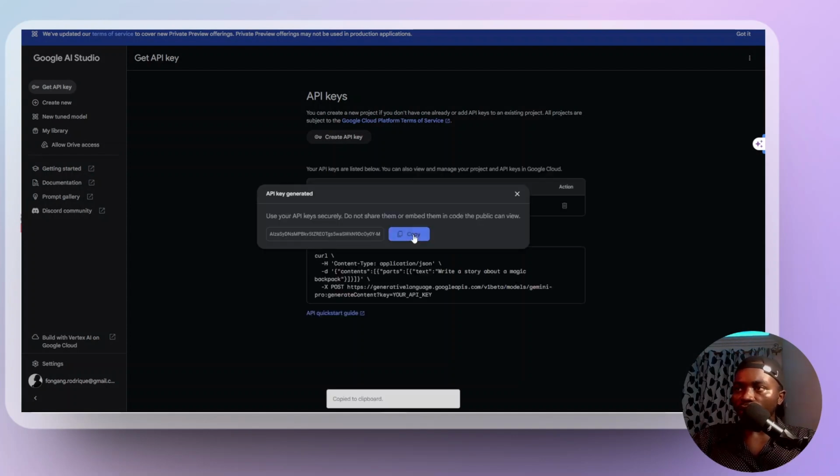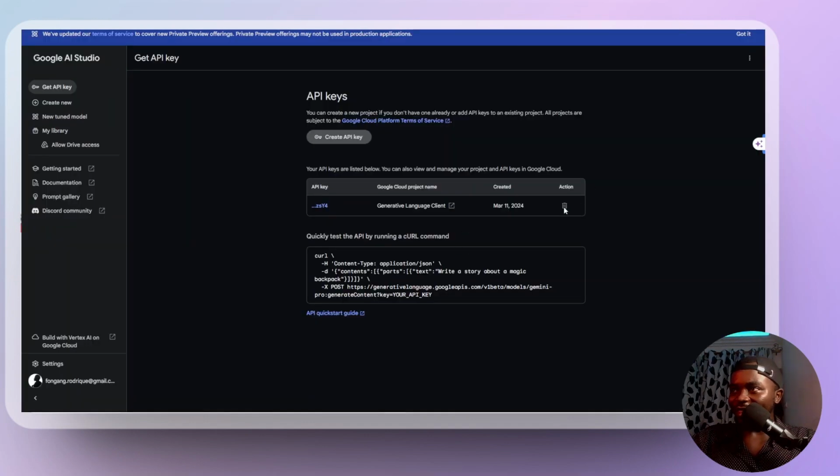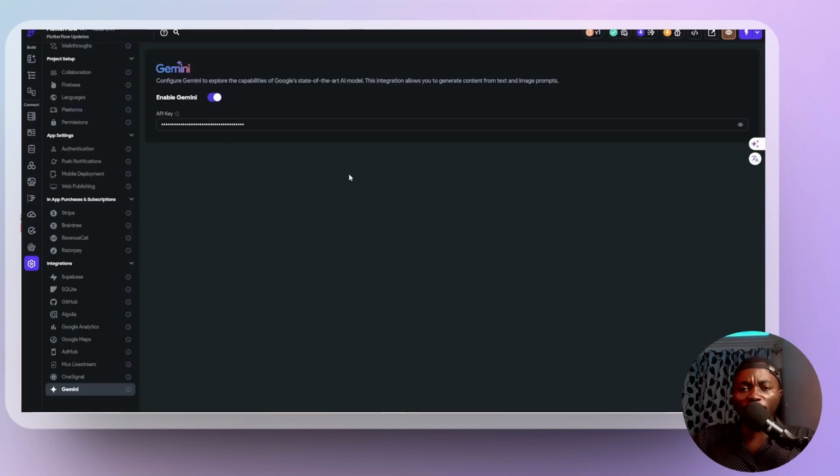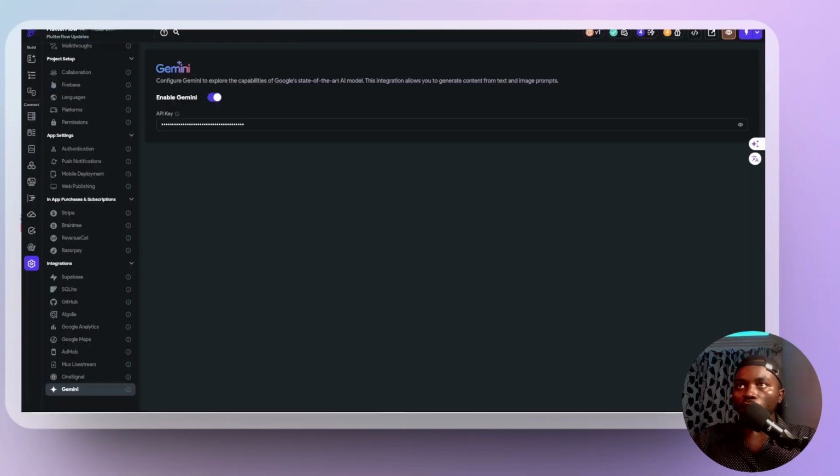So I'm just going to copy that real quick, head over here to Flutterflow and paste the key here. Hopefully there's a way that I can delete this later, because after the video I may have to. Okay, yeah. So we have this key, and that is all the configuration that we need to use the Gemini AI. Now, according to Flutterflow, the way this works is you have the power to use the Gemini actions to generate text, and also you can accept text prompts or image prompts, and then count the number of tokens that your API has remaining. So this is a native functionality that you can have embedded in your app that you are developing.